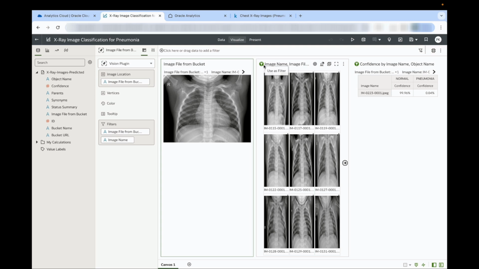This demo is also available through Oracle Live Labs. So when you go to Google, just type Oracle Live Labs, and you can look for the classify X-ray image demo, and there are step-by-step instructions on how you can create this demo.